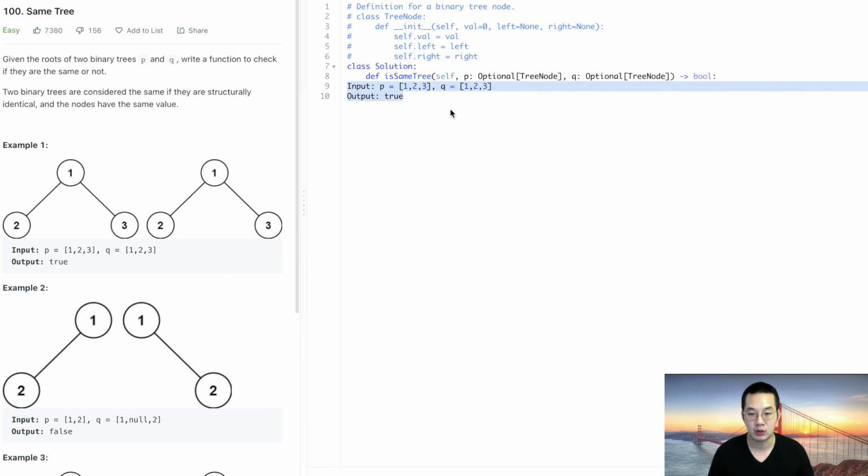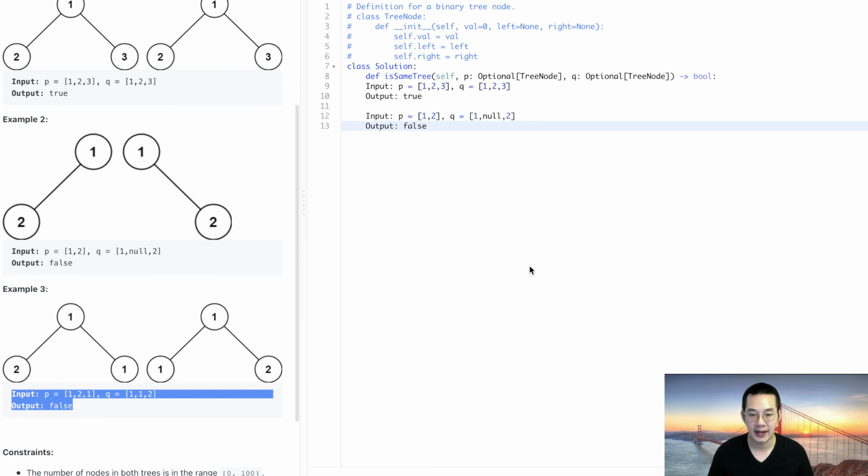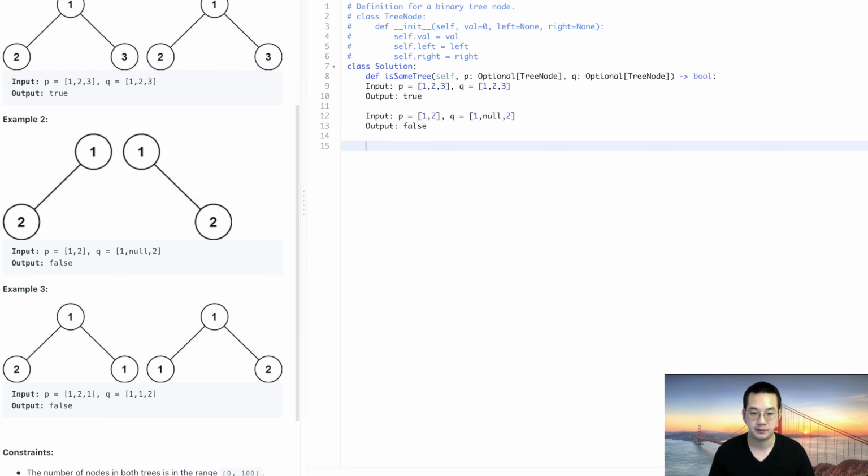Okay, so in this first example where we have a root node 1 and a left node and a right node of 2 and 3, they are equal. However, if we have an input of 1 with a left node and 2 with a right node of 2, then we are false. As you can see here, this has a different value, and so it is also false.